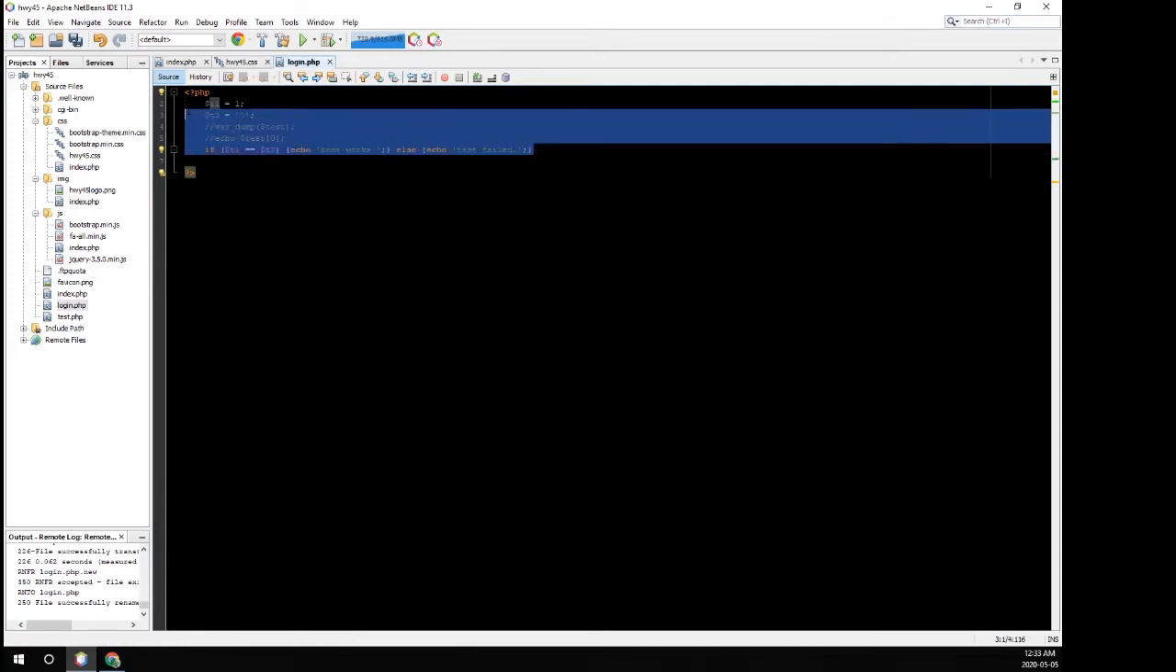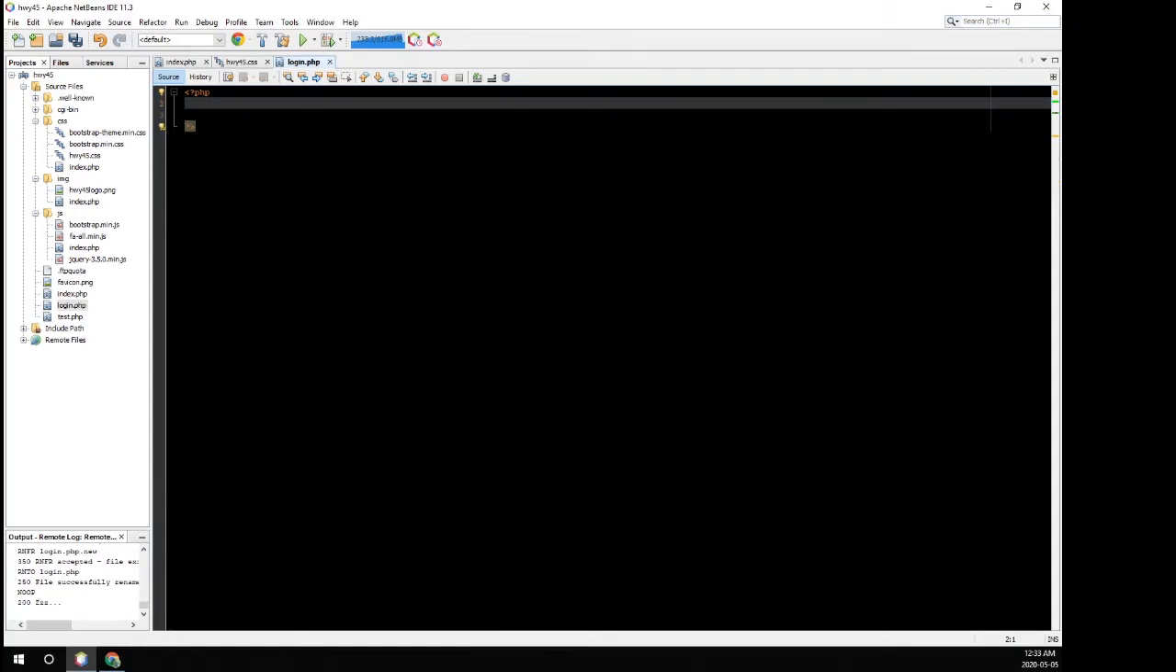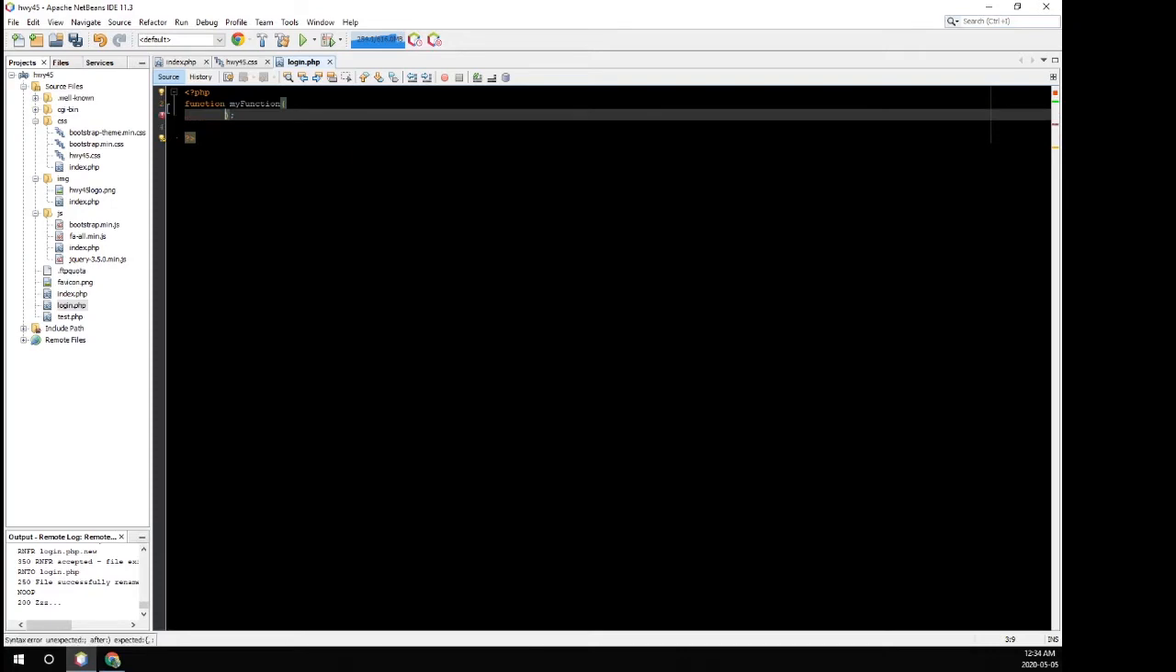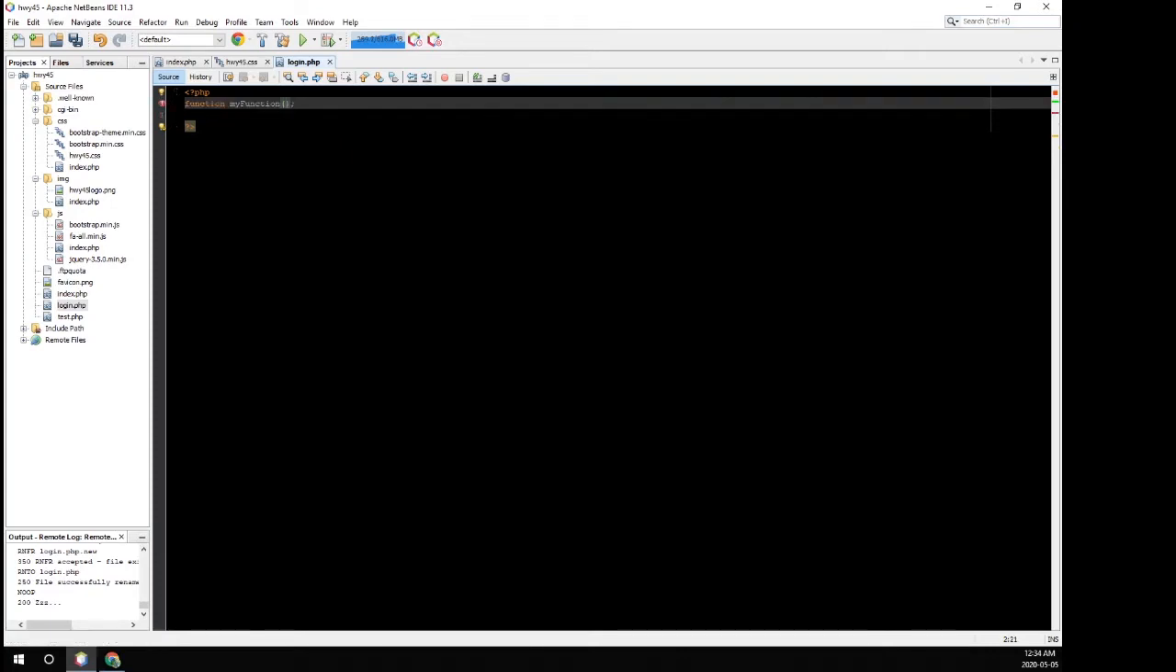Alright, so moving on from variables into functions. So a function is, you create by typing the word function, space, the name of the function, my function, and a set of brackets. Within those brackets, you can type in any code you want.